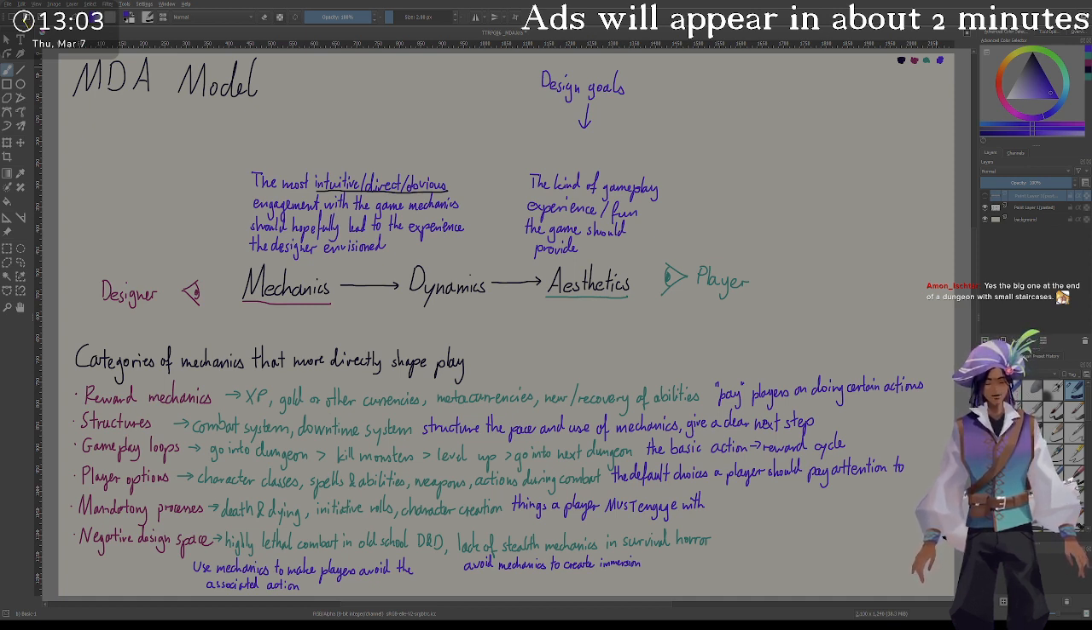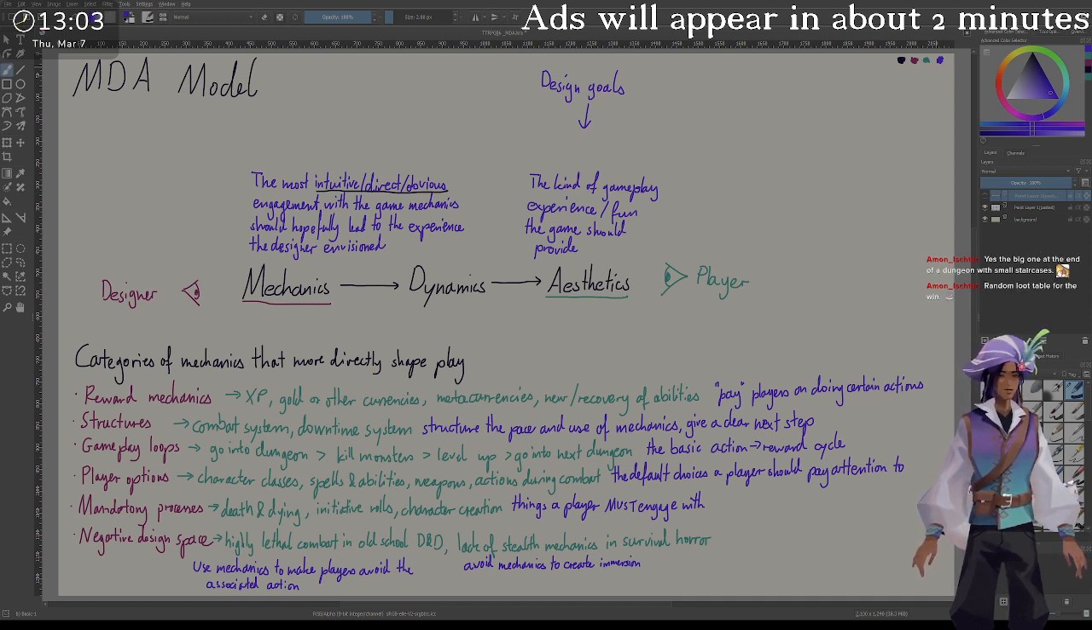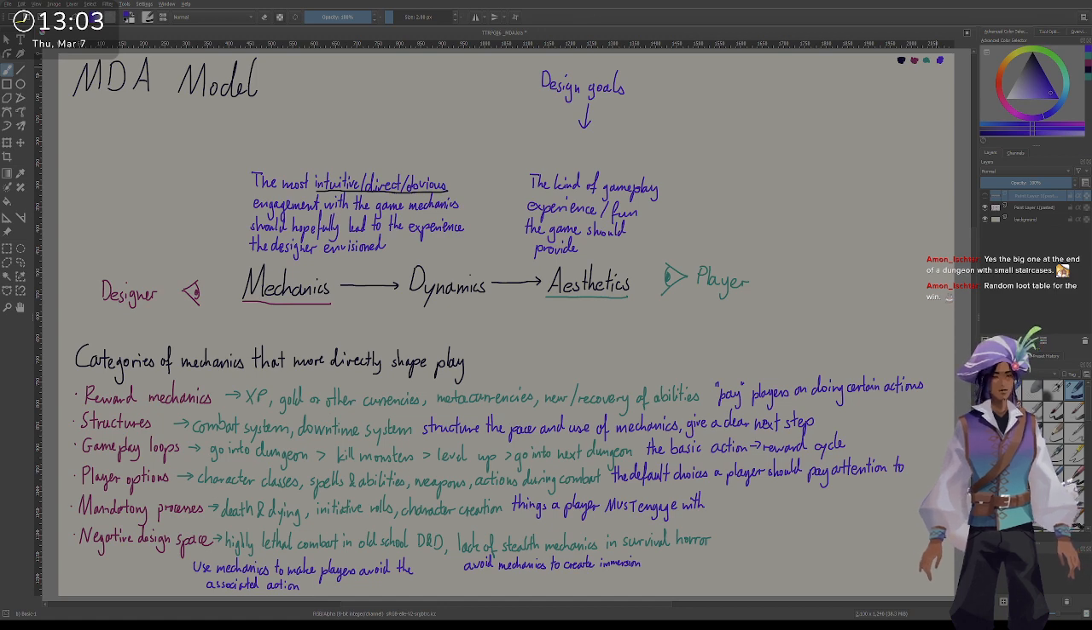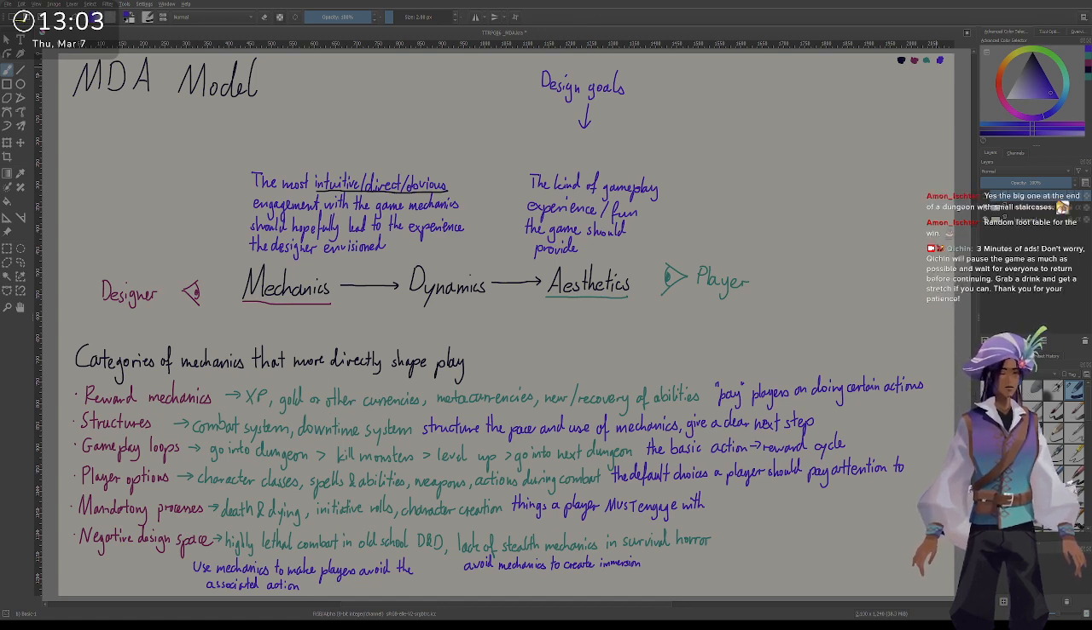Like how do you deal with that? I would say that's not necessarily a random loot table for the win. Yeah, okay, Endure. Fair. In enduring, grow strong.